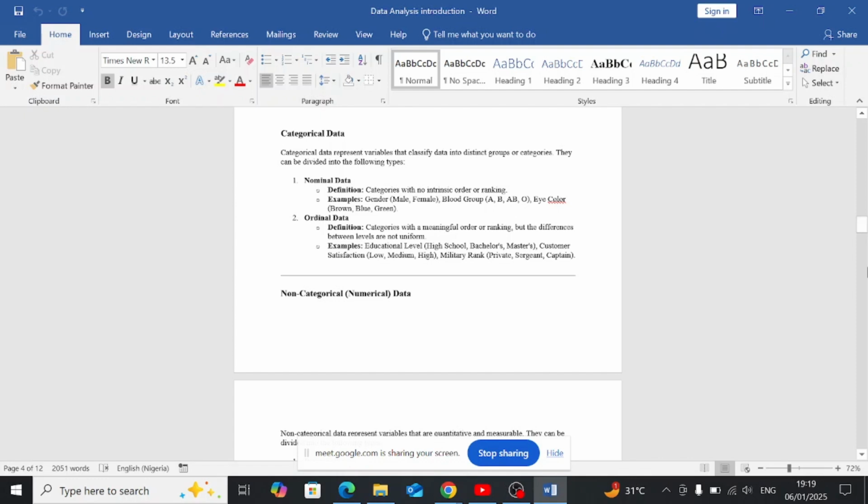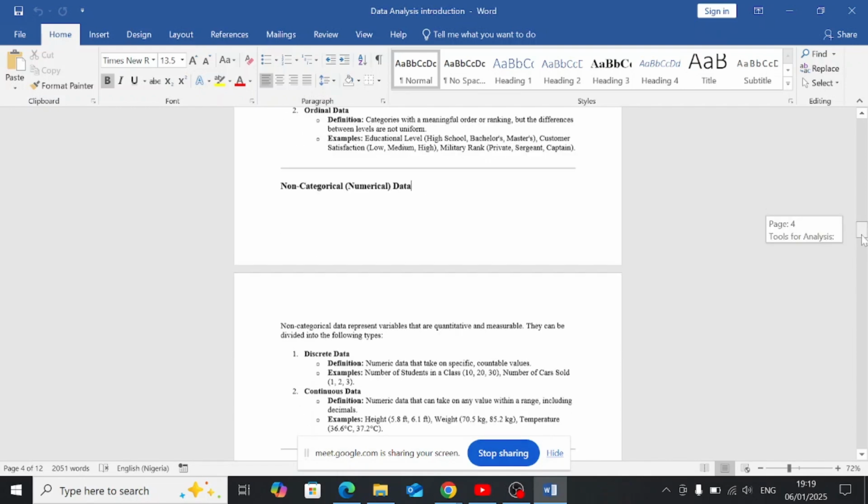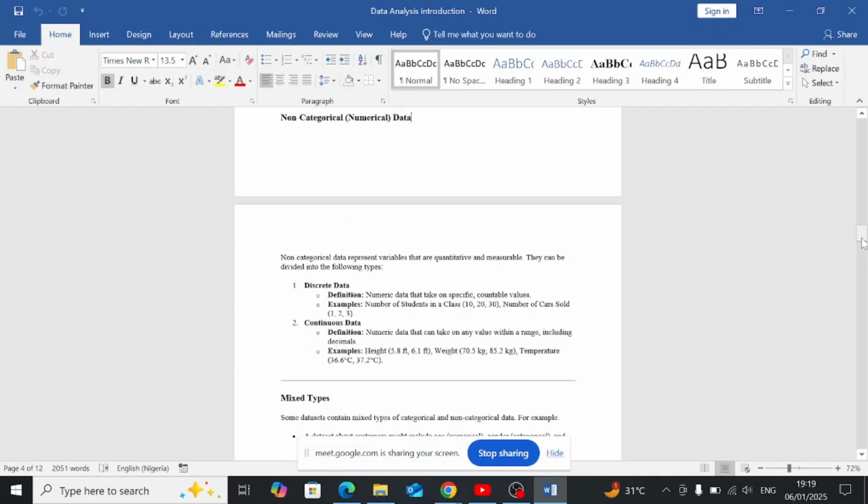Now we have examples of non-categorical data. Those are mostly numerical data. Non-categorical data represent variables that are quantitative and measurable. They can be divided into the following types: discrete and continuous.